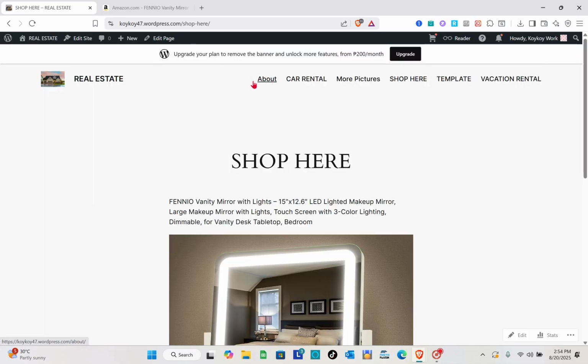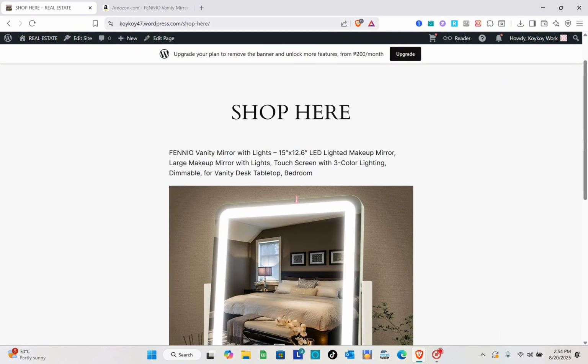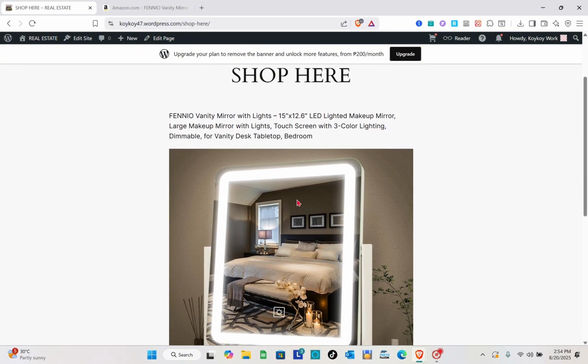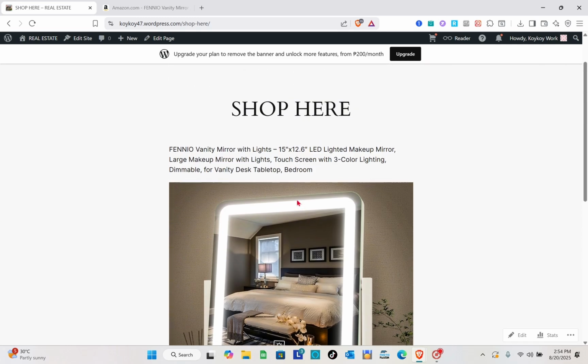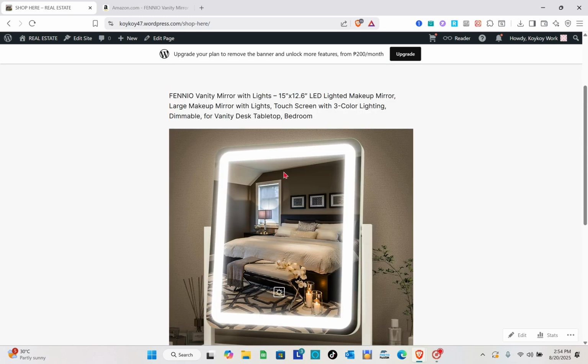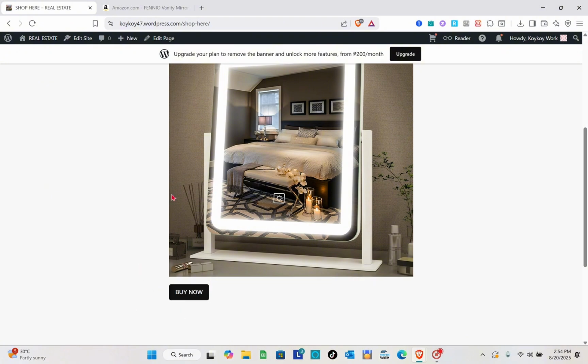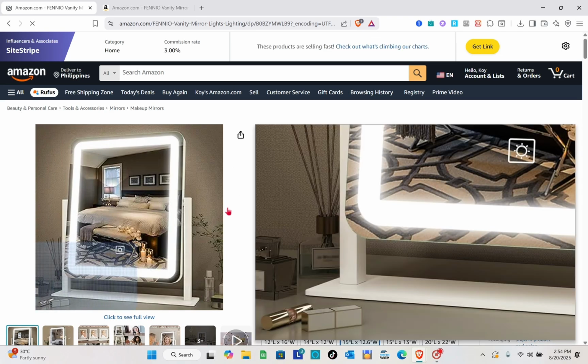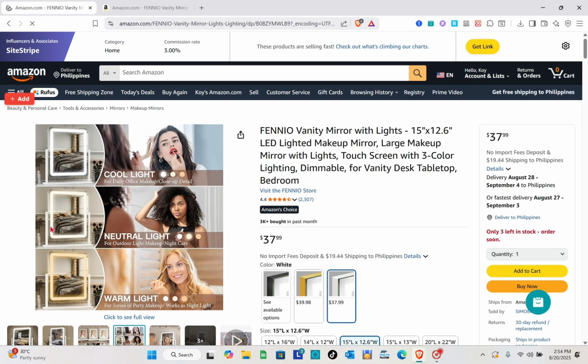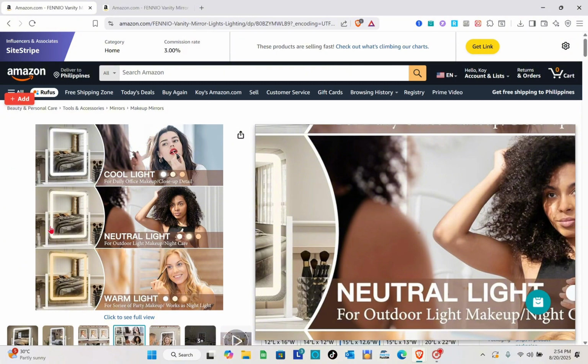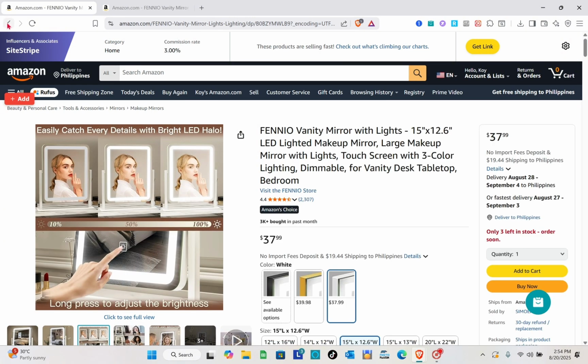Okay, so right here, as you can see, we have now the navigation bar at the top. We have the about section and then the other navigation bar. And of course, the page that we have created recently. Okay, so just simply click on it and then you'd be able to see here now your shop page. So when someone visits your WordPress website and they see this page, then they just have to click on the buy now option. They want to purchase this product, and once they did that, they'd be directed to the Amazon website. And when they purchase this product again, of course you are going to get your commission for this product.